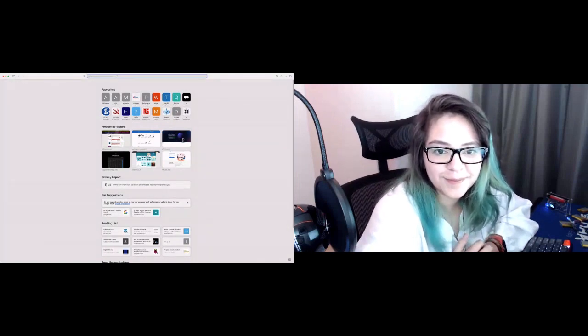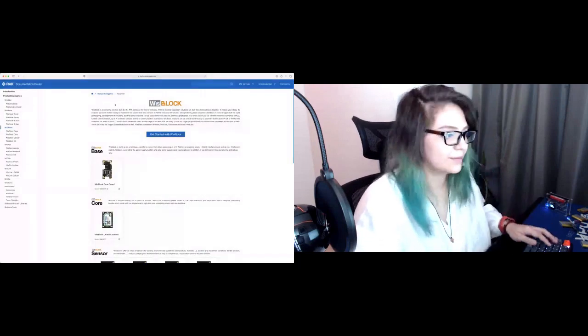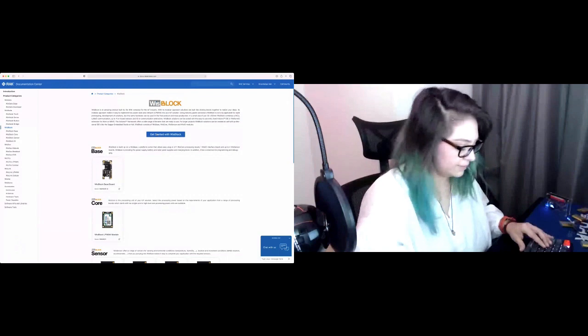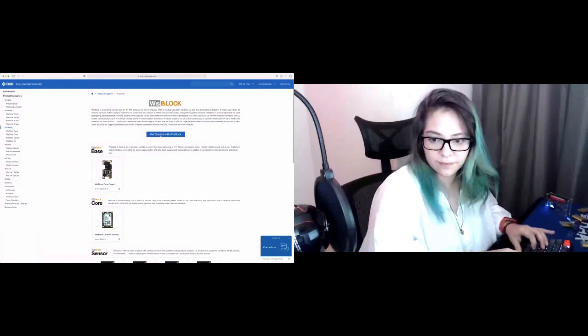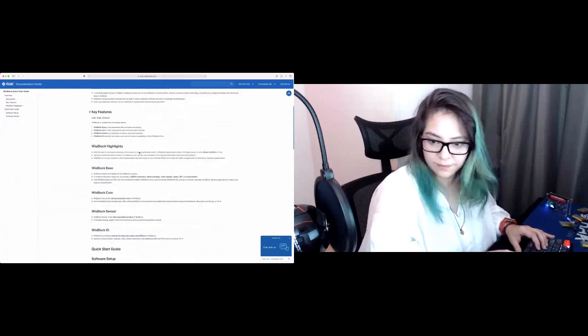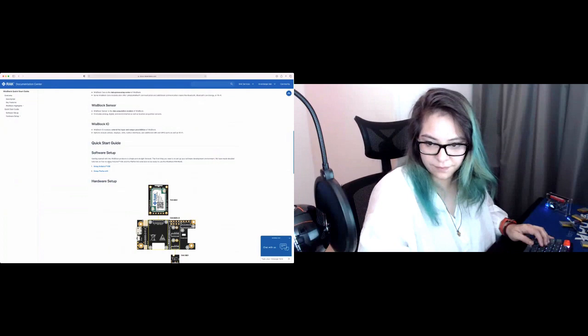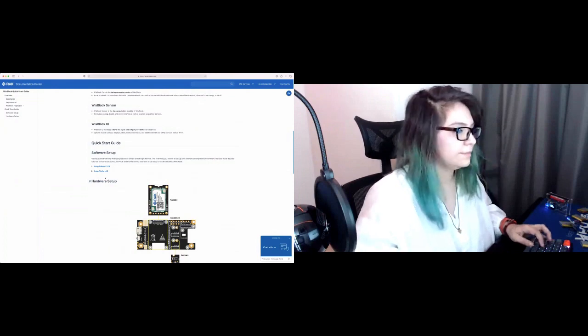So WisBlock, we have a great documentation center at wisblock.io. The button you need is Getting Started with WisBlock. We have all this explanation, and then you get to the nice side, which is the kickstart. Everyone likes getting started very quickly.